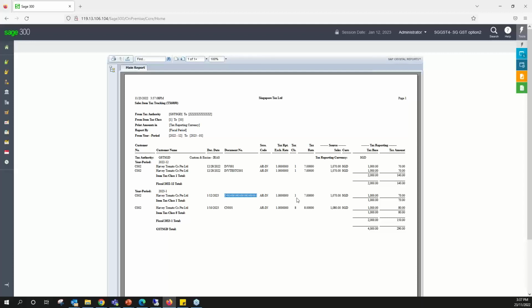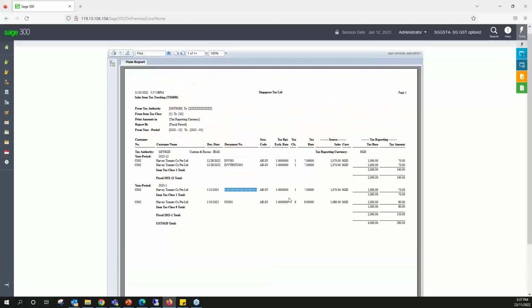And the tax class is actually tax class 1, because tax class 1 is maintained in 2022. Because you charged your tax class at tax class 1 and didn't make any changes, it still charges you at 7%. Okay, so this is the demo.